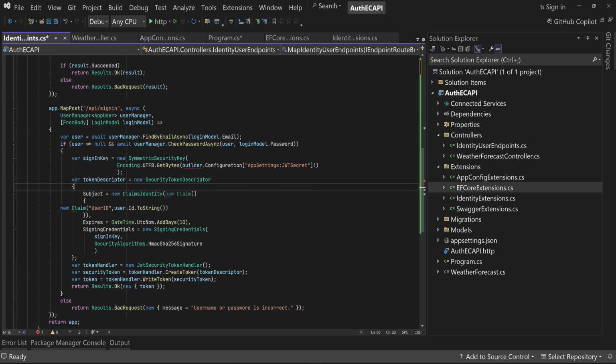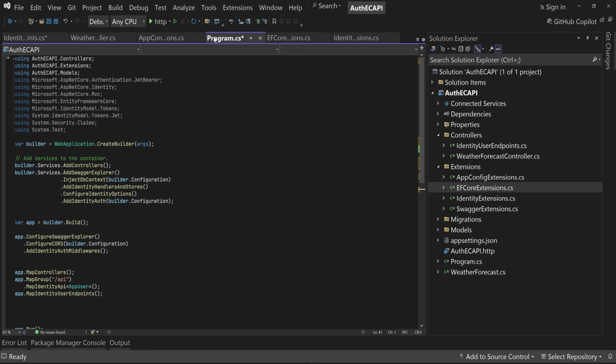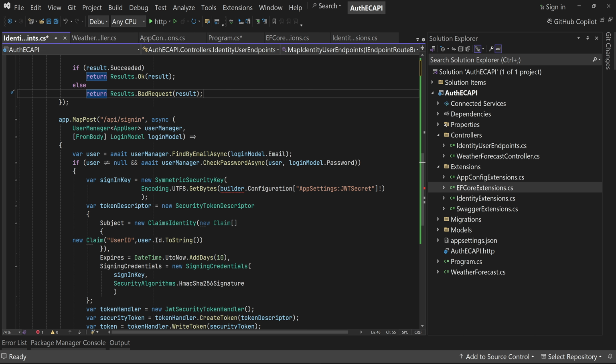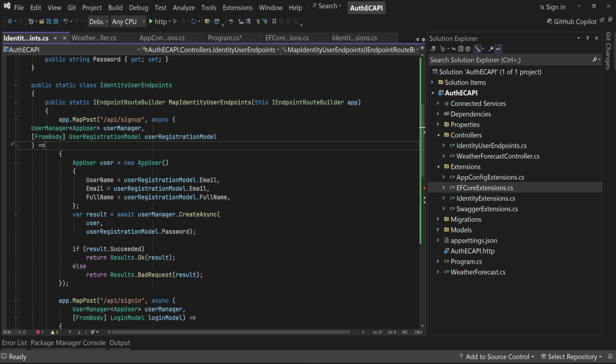Now here you could see an unresolved error due to this builder object. It was readily available inside this Program.cs file, but inside this endpoint class it's not available. We'll fix that in a bit. Now we can organize these web API methods even better.